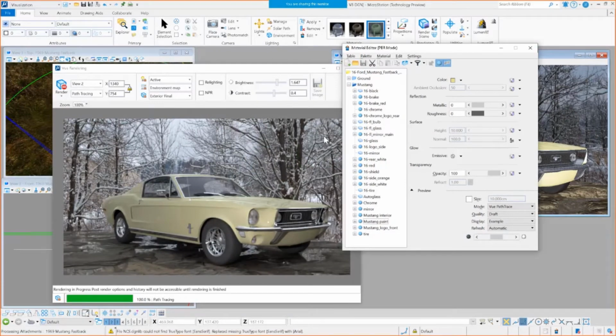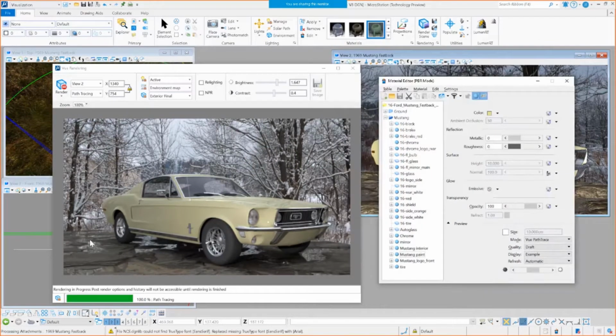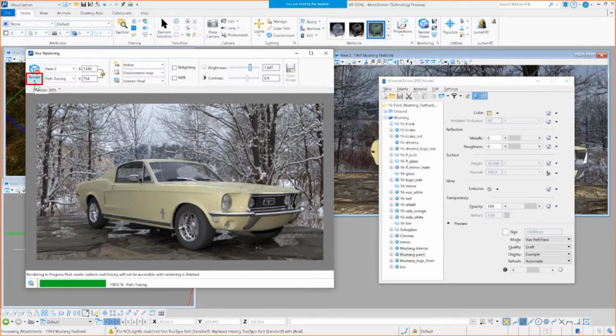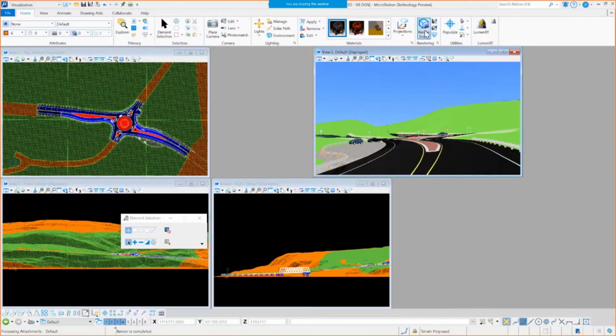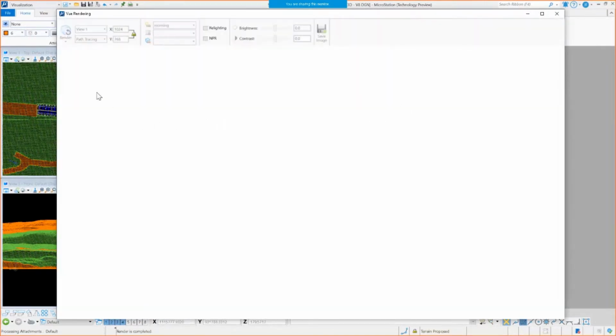And let's look at the fast preview render. So I've got a fast preview running. And how does that work? Well, you'll see in the icon, well, rather than turn this off, let me go back to the other MicroStation. Go back to the dialog and look.